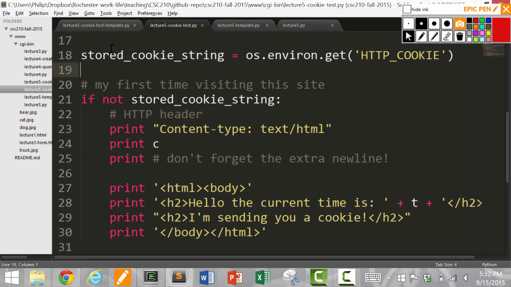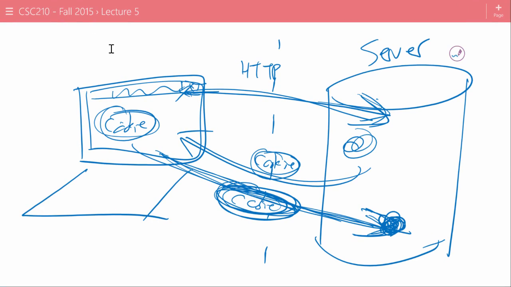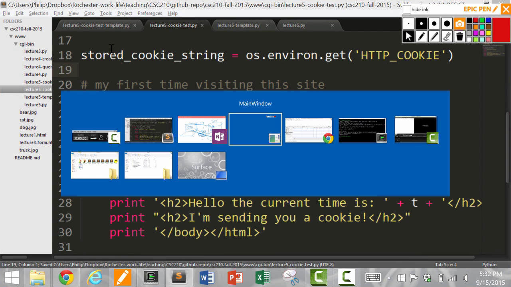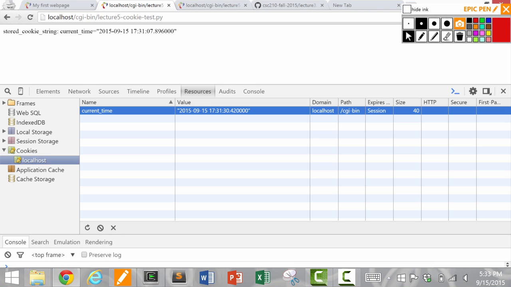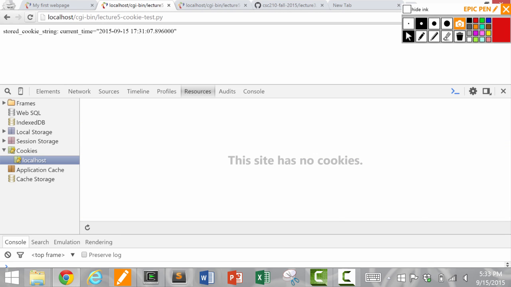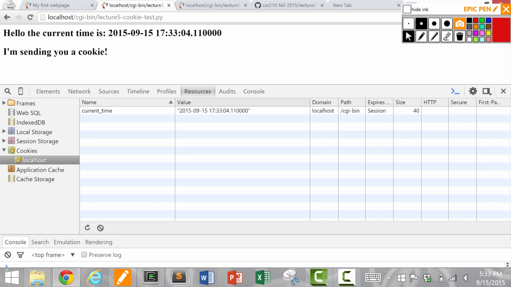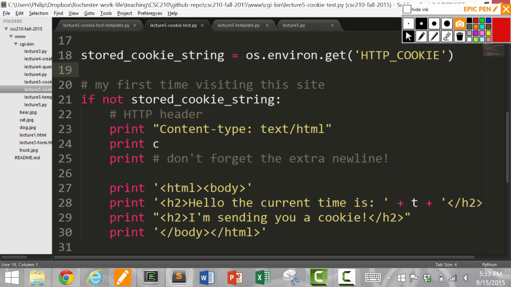Just to verify, let's do this. I'm going to clear the cookie here, my cookie jar, run, and it does that. I'm sending a cookie, and then I have a cookie now. What happens if I reload and run again now, given this code here? What happens if I reload the page?